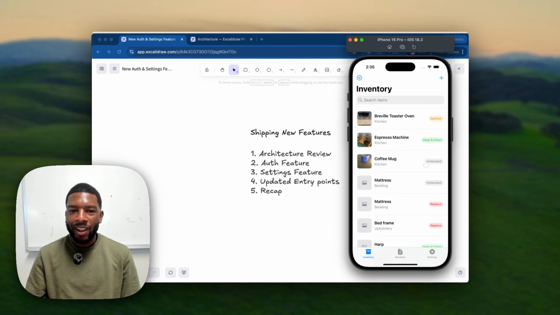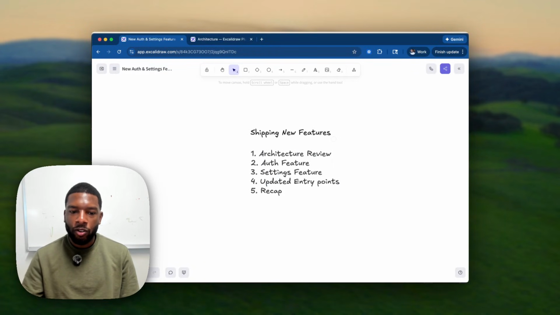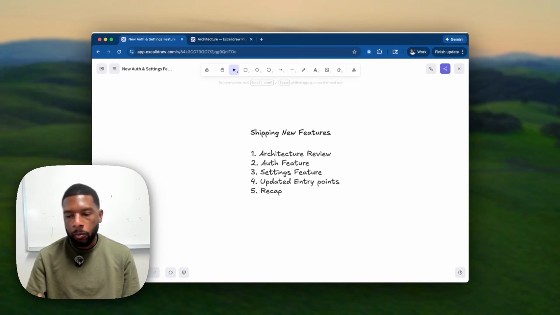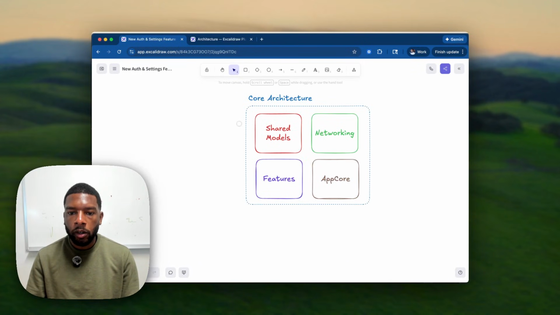All right, so now I'm going to go through and share some of the learnings and lessons throughout this project, to help you see how fast you can produce quality, scalable code without any bugs. We're going to take a look at our architecture review. We're going to look at the auth feature in detail. We're going to look at the settings feature. I'm going to show you the updated entry points, and I'm going to give you a recap of what we went over, and also share with you, at a high level, what this all means in the grand scheme of building larger scale iOS applications.